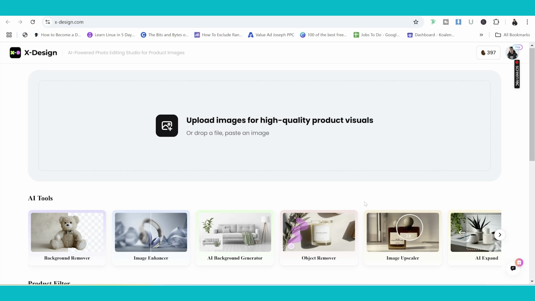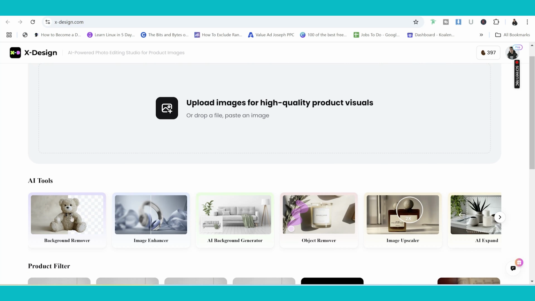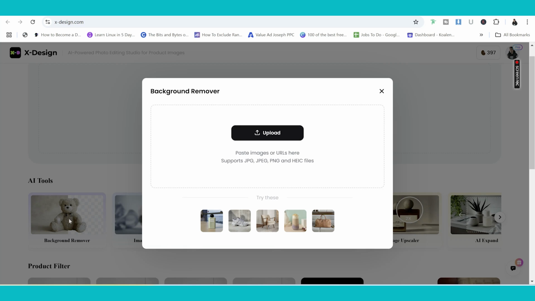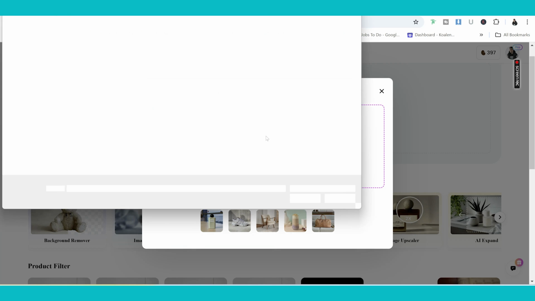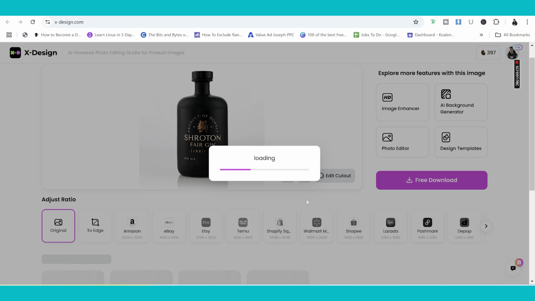Now the way that I created the image was to go into the background remover tool, which is found here. So clicking on that, I'm just going to go ahead and open or upload an image from my hard drive. Now this is the image that I originally chose. This was a photo shoot where I took some images of a gin for a website, and I'm just going to open this up and you're going to see how quickly it will remove the background.